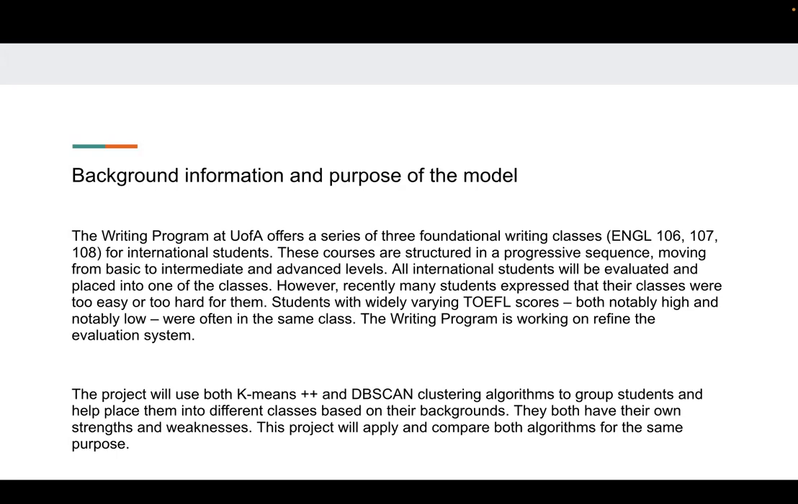However, recently, many students expressed that their classes were too easy or too hard for them. Students with widely varying TOEFL scores, both very high and very low, can be, and often are, in the same class. The writing program is working on refining the evaluation system.